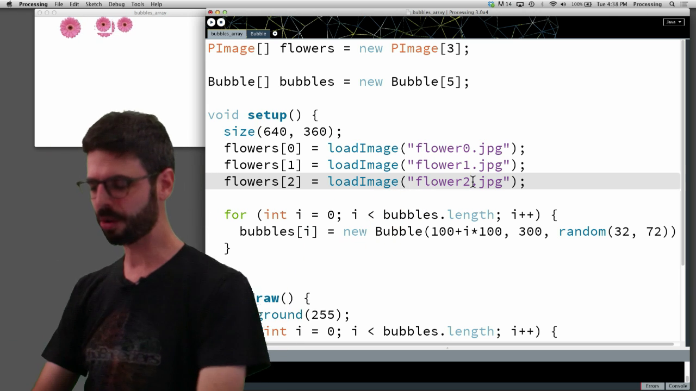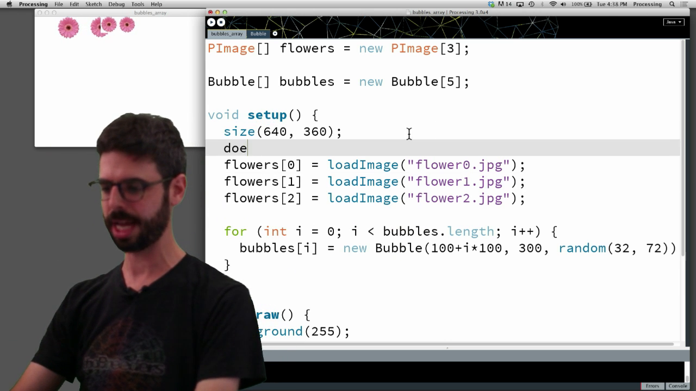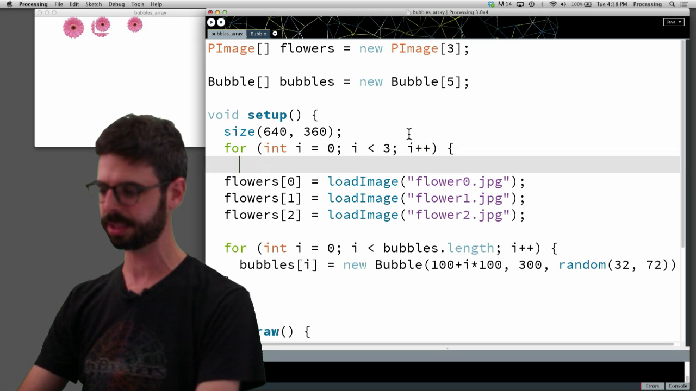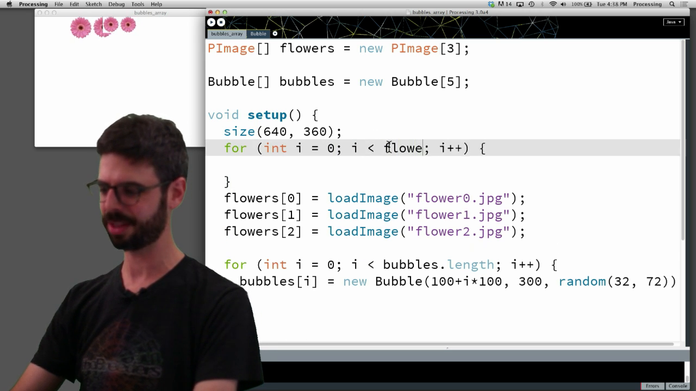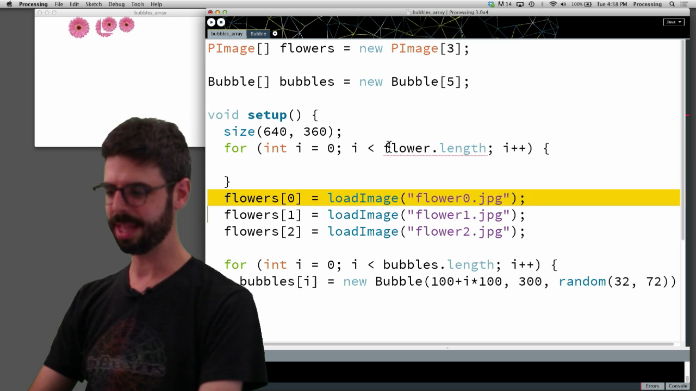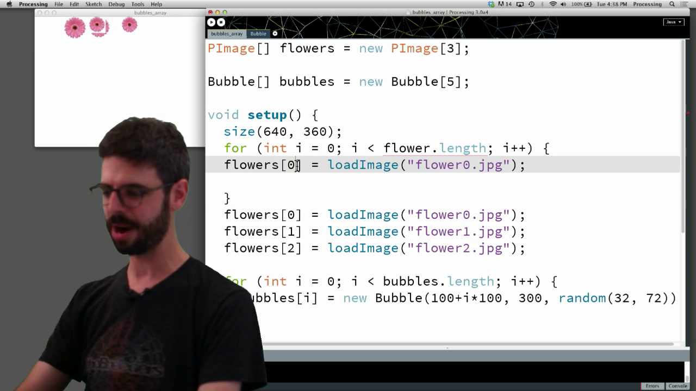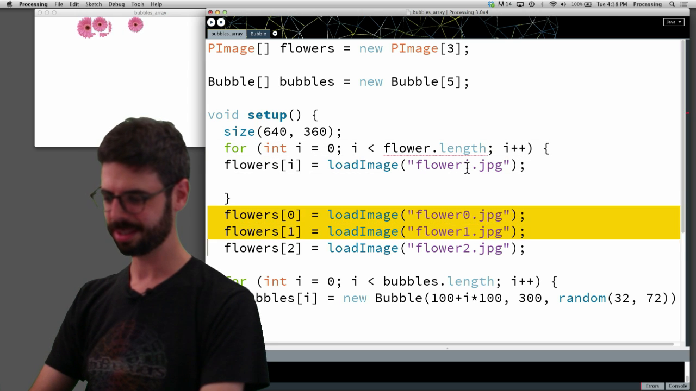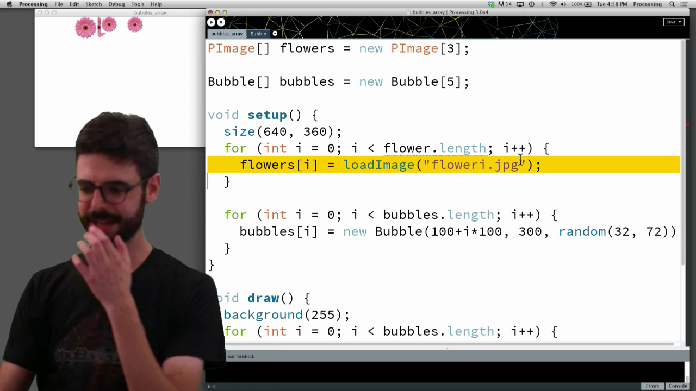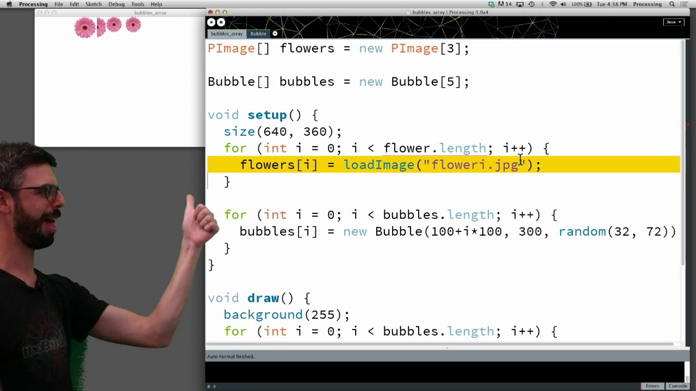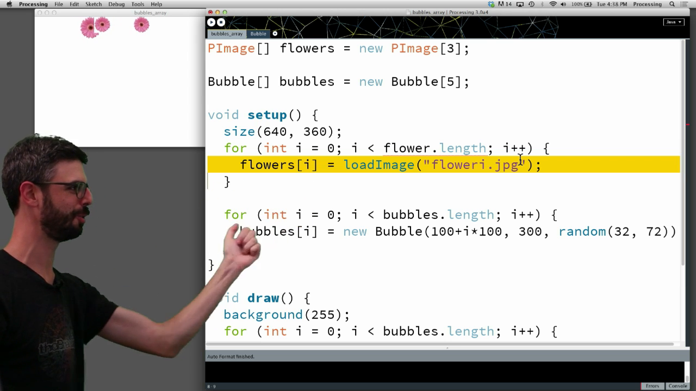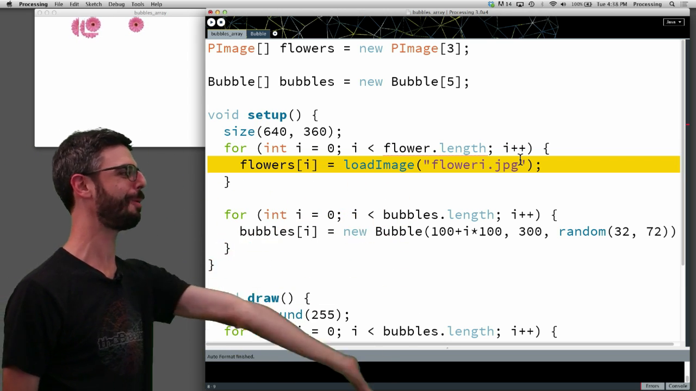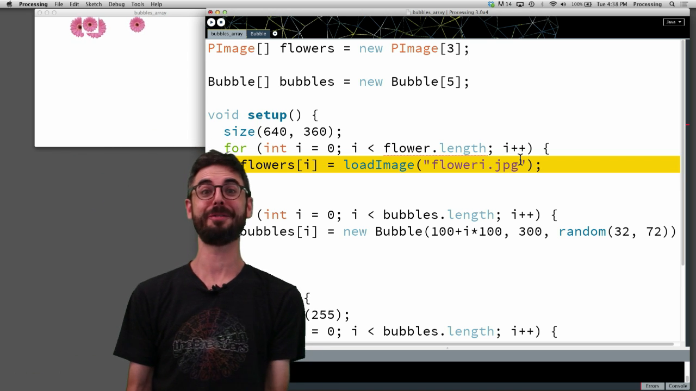So actually, there isn't any reason why I couldn't just say for int i equals 0, i is less than 3, i plus plus. And really, when I said 3, I really mean the length of the array. And then I could say flowers index i, and this is kind of what I want to write, right? I want to say for every flower, flowers 0, flowers 1, flowers 2, load flower 0, flower 1. But this string is actually flowerI.jpg. I don't have an image called flowerI.